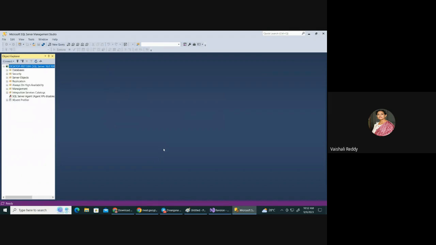So I hope my screen is properly visible. ये सब दिख रहा है आपको? Options. So you may right click on this part, that is databases section, दिख रहा है?